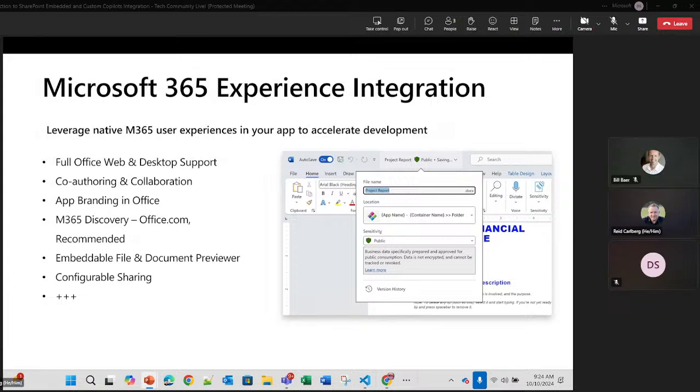Now, I did show you the Microsoft 365 experience integration partially. I showed you how to create a Word document, how to edit and preview a Word document, how to do the same with a PowerPoint. But it's important to note that you actually have lots more M365 integration.